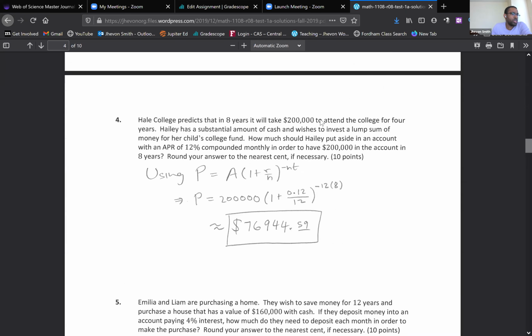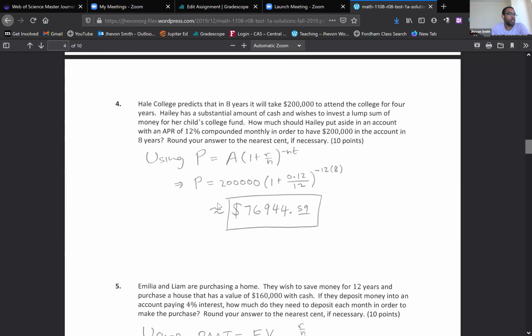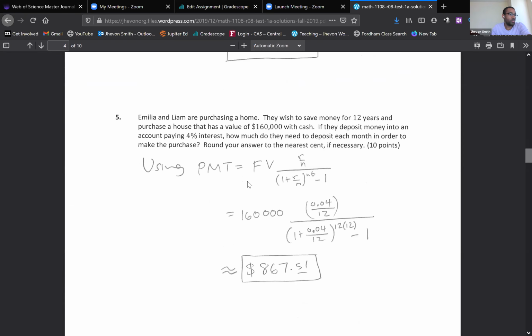In 8 years, it will take $200,000 to attend college for 4 years. You have a substantial amount of cash. How much should you put aside now in an account earning 12% compounded monthly in order to have $200,000 in the account 8 years from now? I'm just using this formula, here's me plugging in the numbers, here's the answer. You see, there's a logic to it, there's a structure to it.